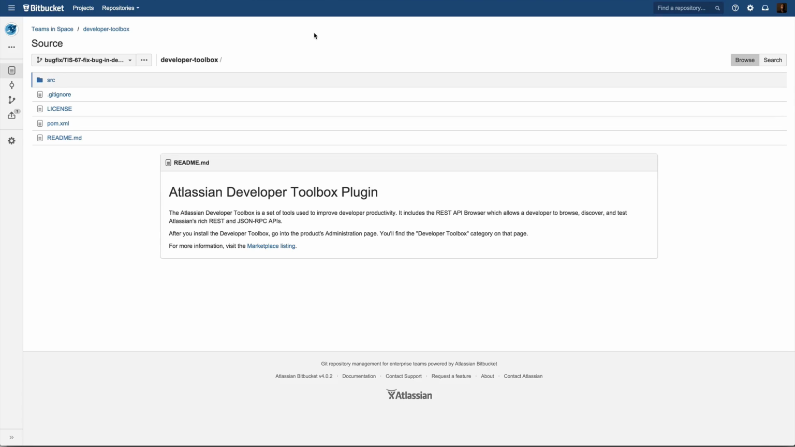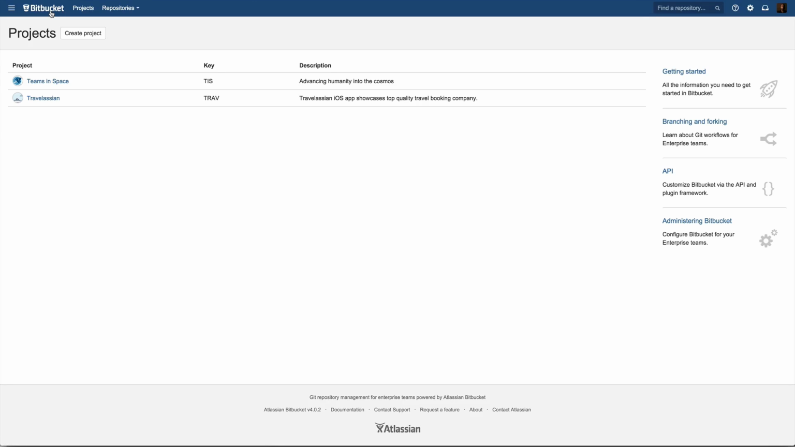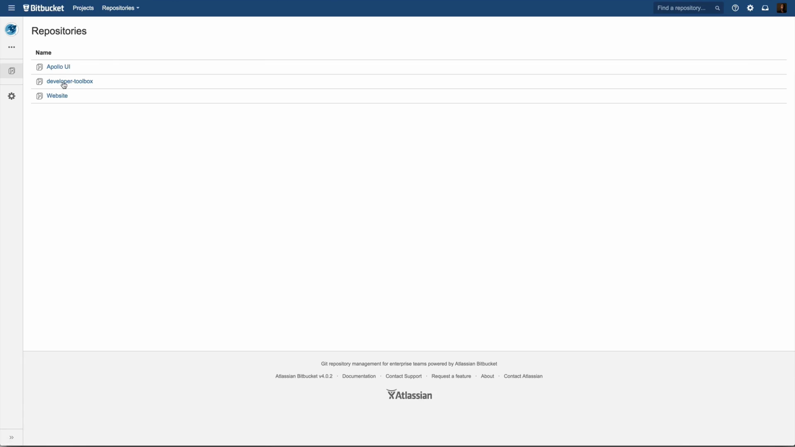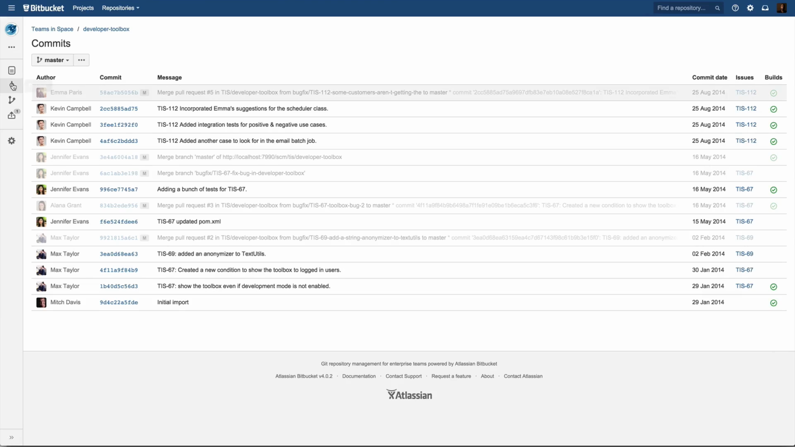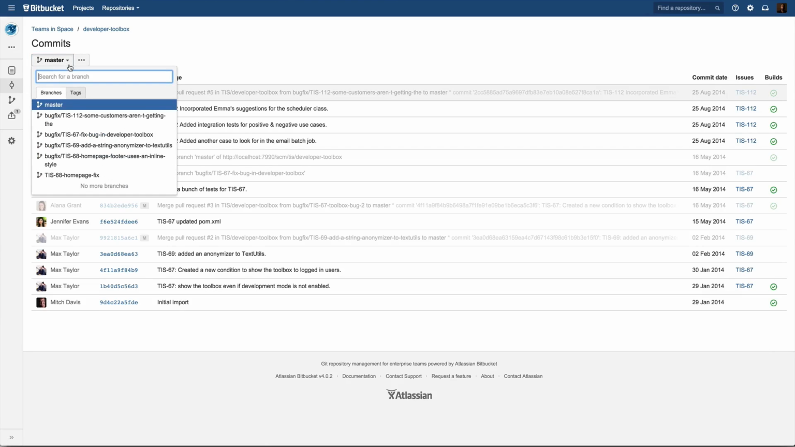As you can see, I'm dropped off here on the branch TIS 67 that we just created. Let's take a look at some of the structure of Bitbucket. So I hit my home page and I have my projects list. Projects are like containers for repositories. I have two here. I'm going to go ahead and open the Teams in Space project. I've got 3 repositories underneath the project. The one we're dealing with is the Developer Toolbox repo. On the sidebar, I can move between the source and commits and other options. On the commits page, I'm going to go ahead and navigate back to our branch, TIS 67.